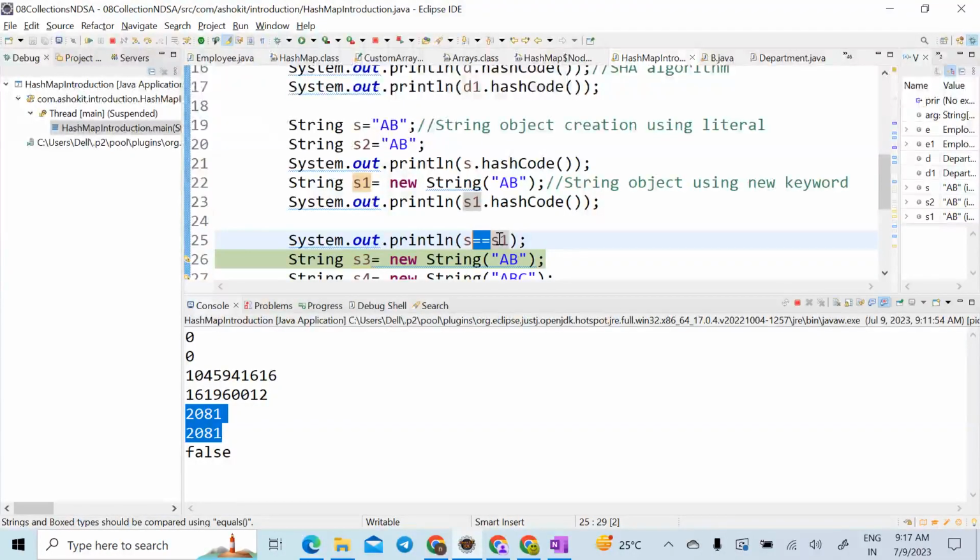Now, what is a memory reference? Memory reference is something like, whether the s variable and the s1 variable are pointing to the same memory location or not. Here, s1 is pointing to the heap memory. s is pointing to the string constant pool. These two are different locations. Hence, it is returning false.